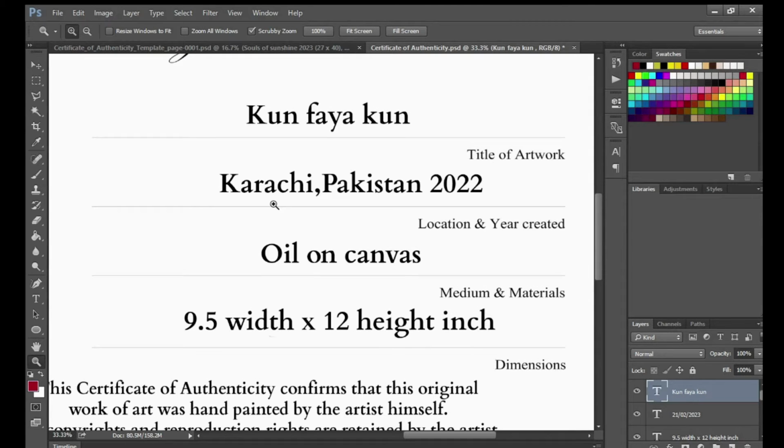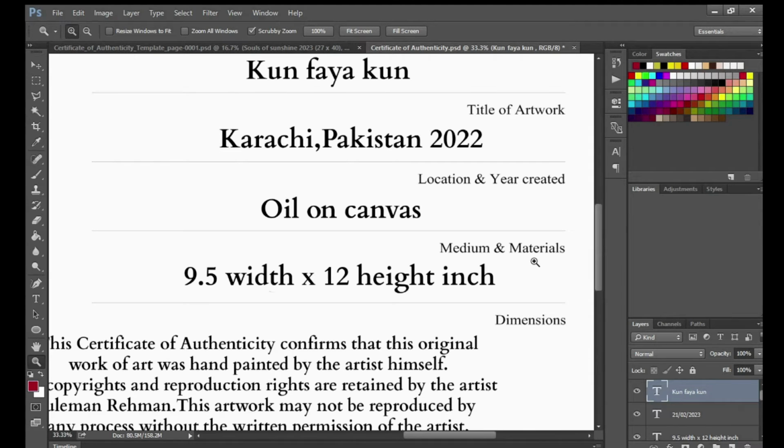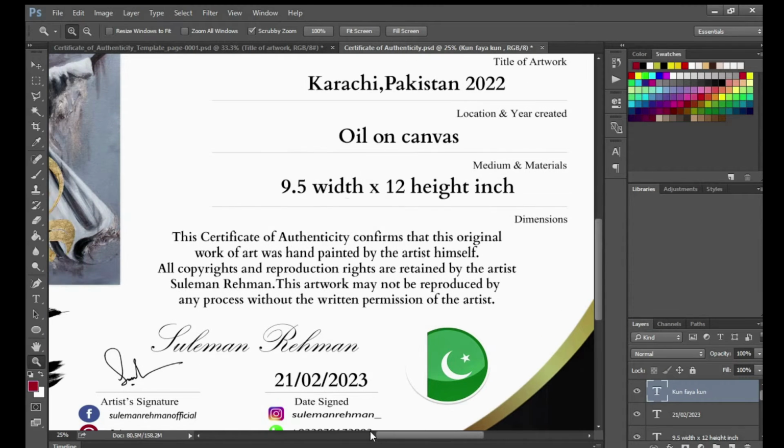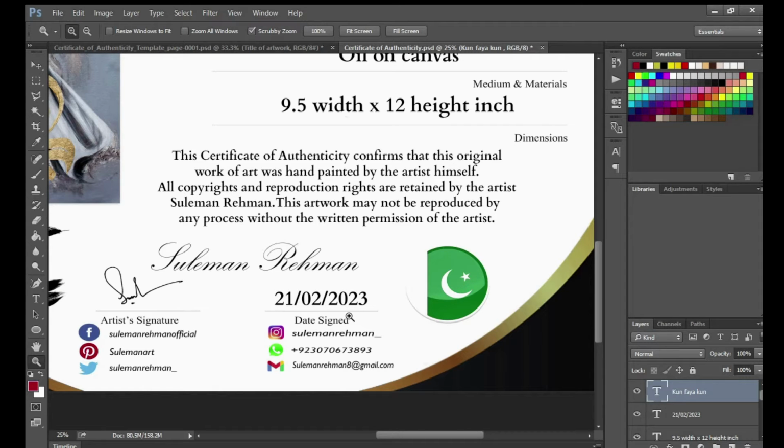So the third thing we have is medium and material. Medium can be watercolor, acrylic, oil, and the material can be canvas or paper. So I have done this painting on oil and canvas. The fourth thing we have is dimension or the size of the painting. For example, the size of the painting is 9.5 width x 12 height. So the next most important thing is you have to add your signature here and you have to add the date on which you have signed the certificate of authenticity. And you can even add your country flag to represent your country in a good way, obviously.